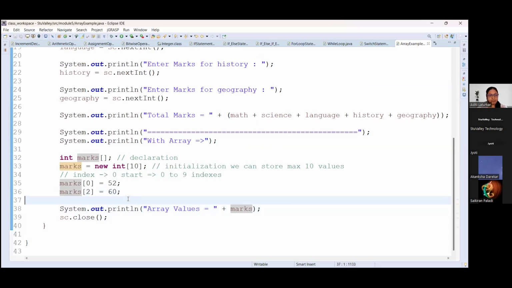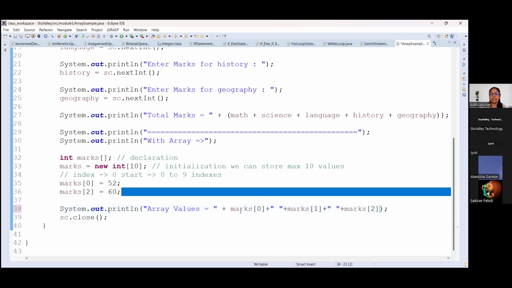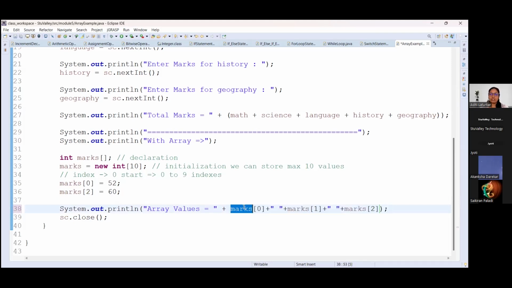Okay, so here we will directly use marks of 0 plus, we have stored two values directly, but I will display the values like this: marks of 0, space, plus marks of 1 and 2. I'm displaying only 3 values here: the 0th index value, first index value, and second index value. We have specified the value for the 0th index and second index, and we have skipped the value for the first index. Let's check how it will work.